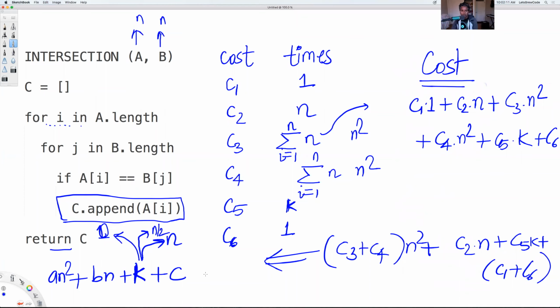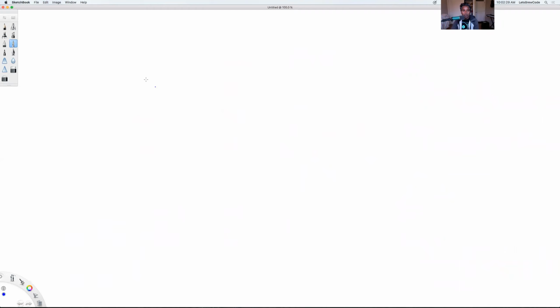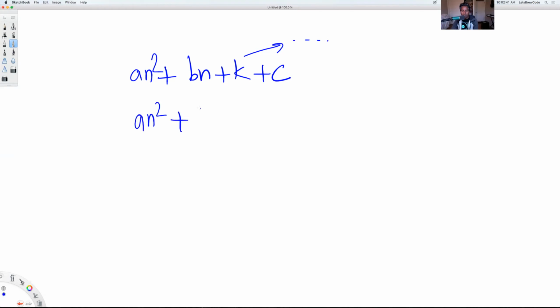Let's take it, whether we choose 0, n by 2 or n, it is not going to matter because we have an n here as well. So let's just take it as n. So essentially in the end, this can be written as a of n square plus b of n plus k plus c. Once again, this can be taken as anything. I'm going to take it as n. So this can be written as a of n square plus generally bn plus c.